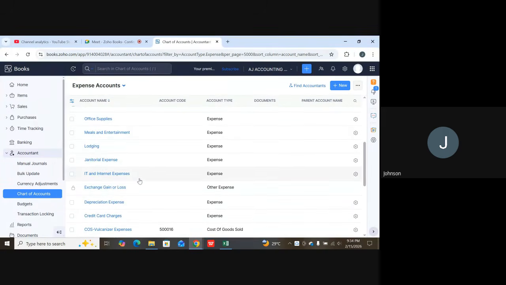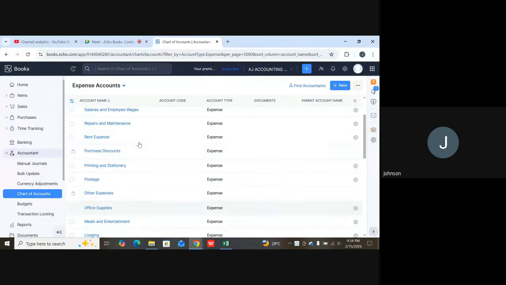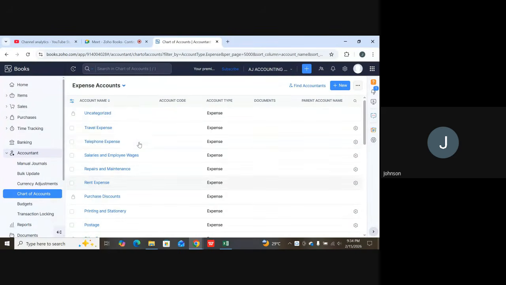I think we don't actually have our salaries that we're looking for. So let's just go and create a salary account. Yeah, we have a salary account here actually. So we have salaries and expense and employee wages. So let's click on it.